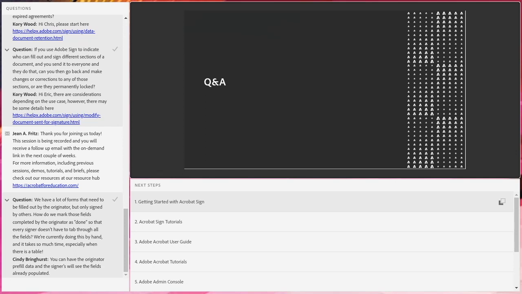Quick question here. If a signer selects to type in their name, but the font selected is small, is there a way to change that font selection or size? Yeah, you can go in and change your fonts.